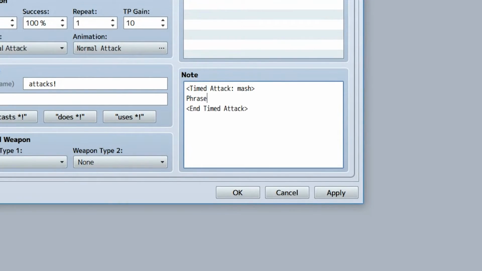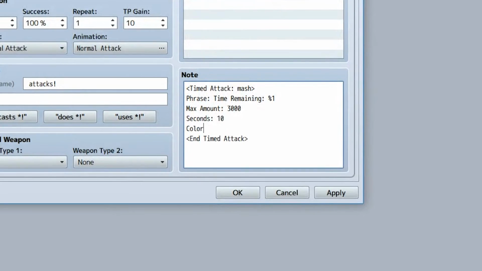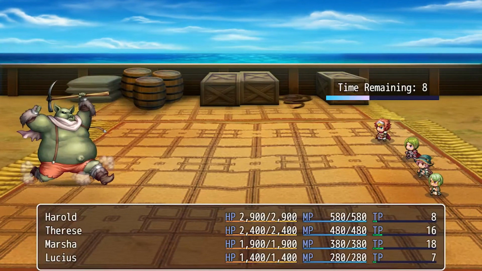Now let's actually make some of our own mash timed attacks. For example, let's set the phrase to time remaining %1, let's set the max amount to 3000, and let's set the seconds to 10. Now we have a different phrase that appears, and we have to put in some extra work to fill this bar up to 100%. Now let's try setting color 2 to whatever this thing is, and let's set width to 300. And now, the visual aspects of this gauge have been slightly changed. And that's all for this plugin.